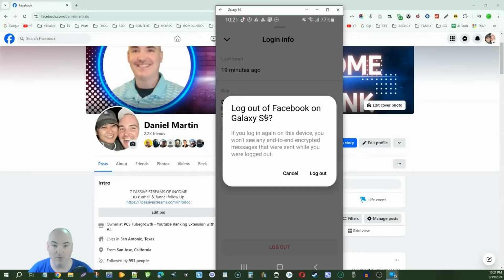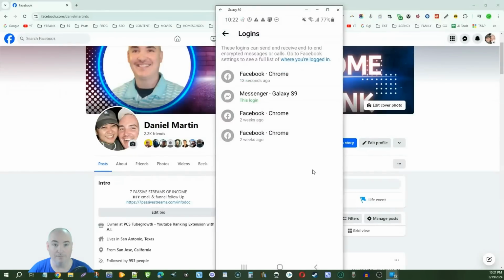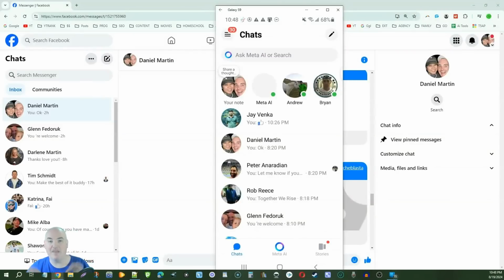Log out of Facebook on the phone or device that you're on. Log out. Now you're able to log out of all the devices that you have on those specific devices. Once you do that, that will give you the ability to have the end-to-end encryption taken away for that device. All right, so this is all set up for the future from here on out.